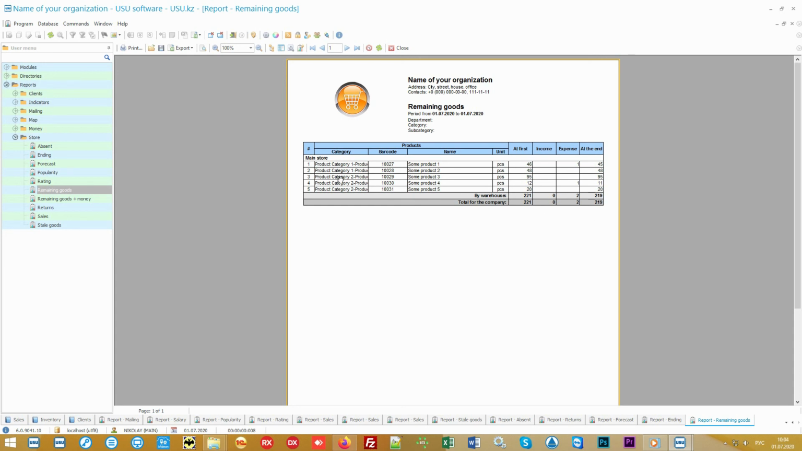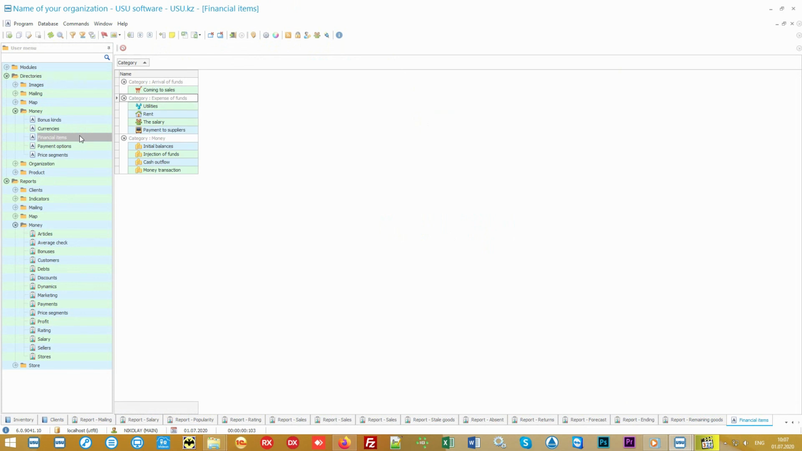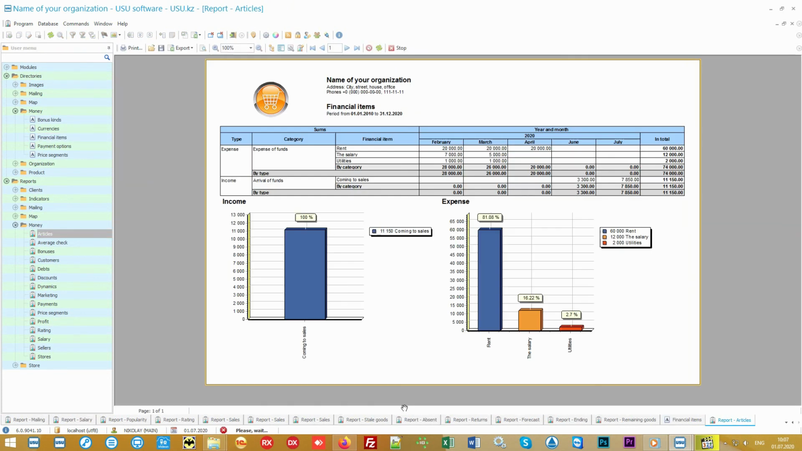In addition to product analysis, our software includes professional tools for financial analysis. Moreover, it is possible to analyze not only income, but also expenses, which, if desired, can also be carried out in the software. For each type of expense, you can create a separate financial item, and then, at the end of any reporting period, it will be possible to look at the reports, which will clearly show how much money the organization spends and on what.